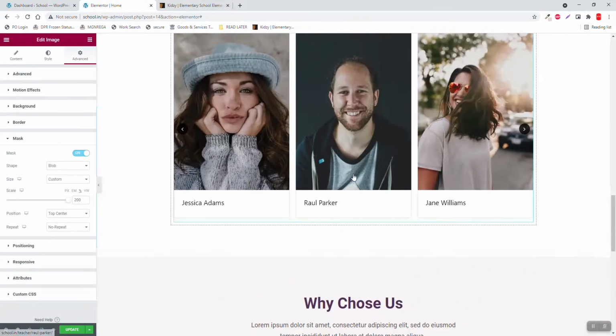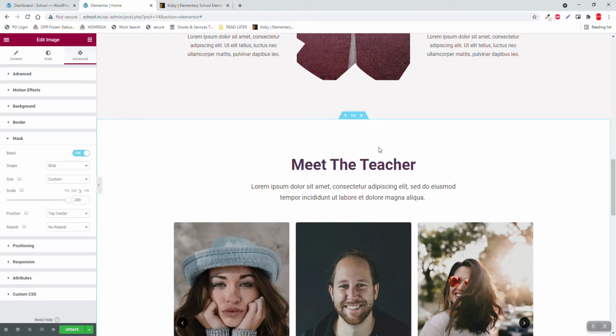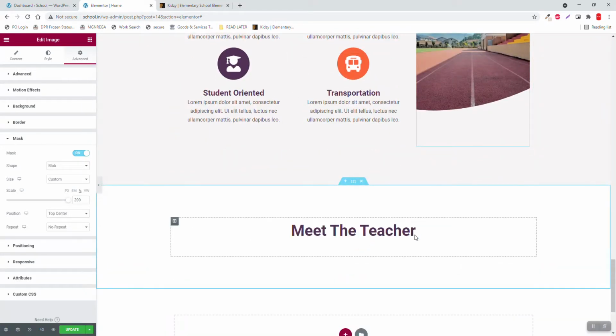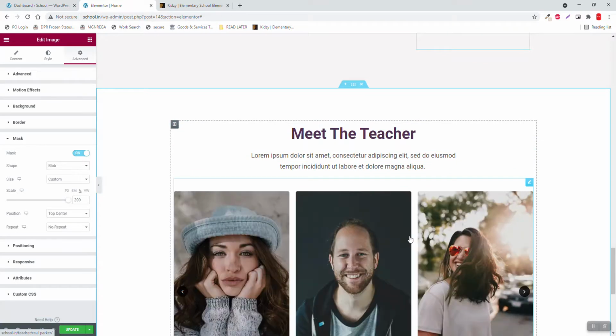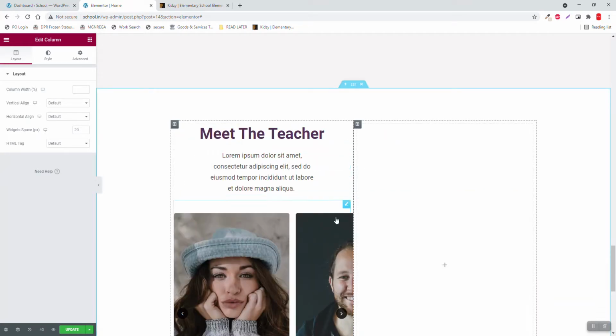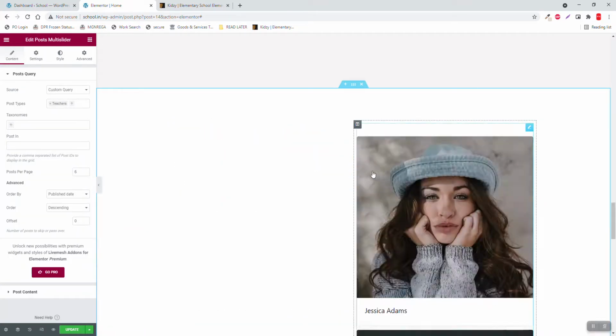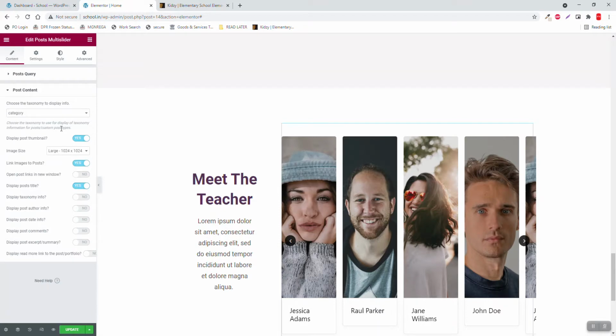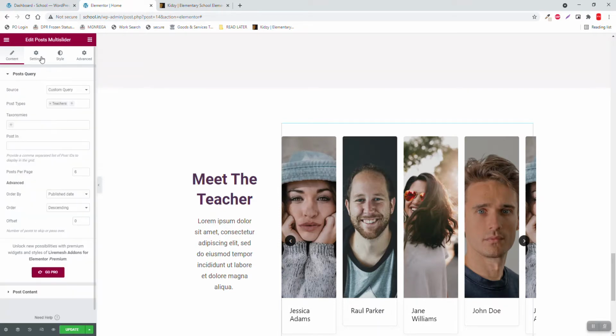Upcoming events. Copy this, paste it here. Upcoming events. Insert a new column. Okay, drop it here. Setting, post query.